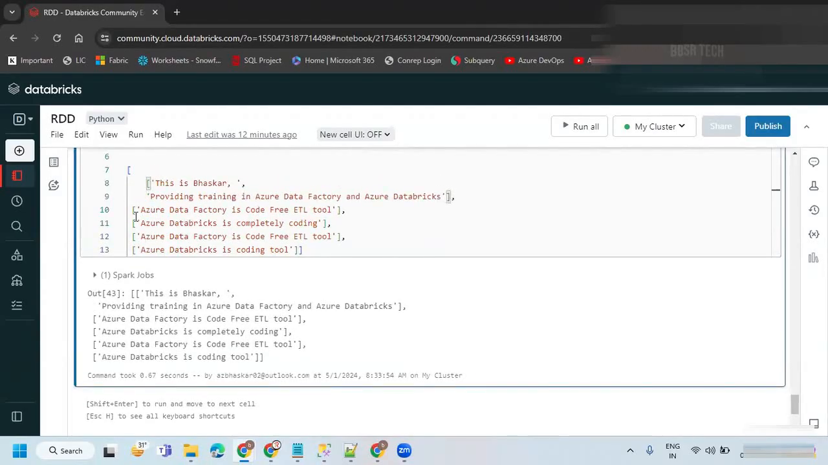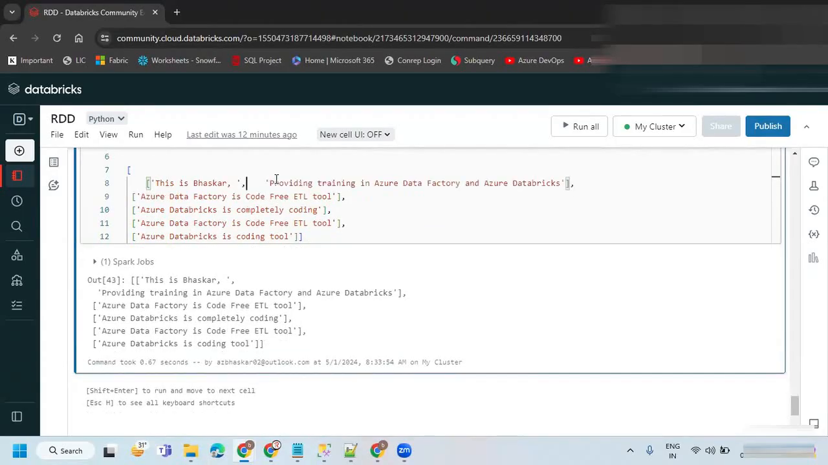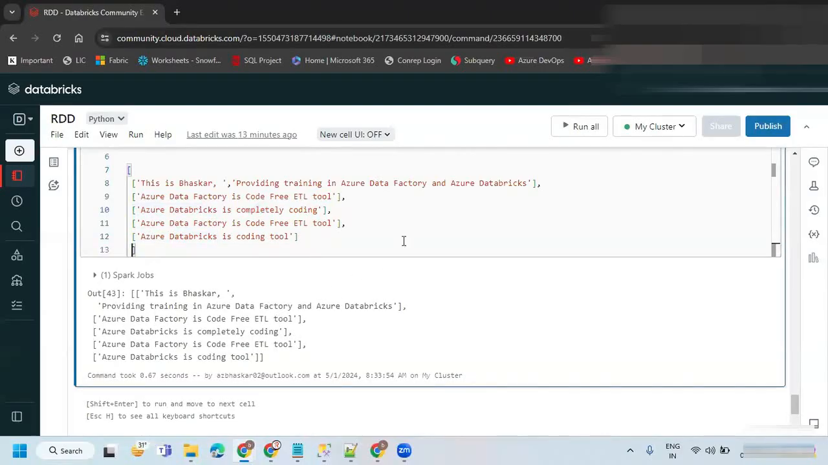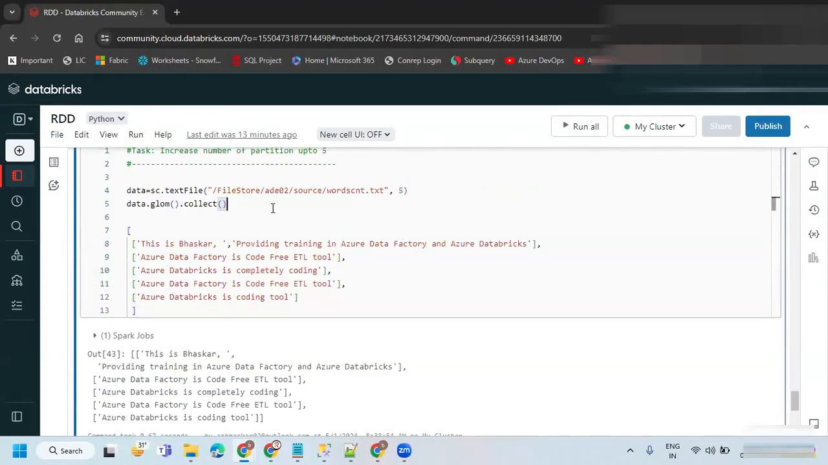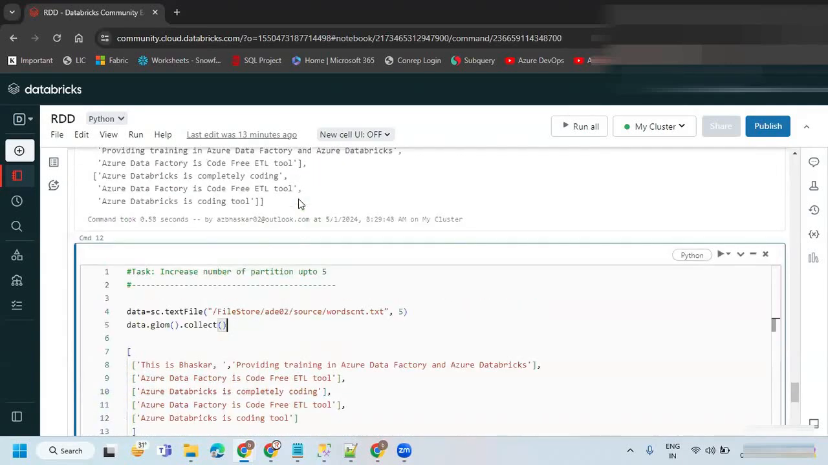So this is partition 1 data. I'm just bringing it like this. This entire thing is partition 1. And the next line is partition 2, partition 3, partition 4, and partition 5. So like that, you are going to have partitions. So you can increase the number of partitions if you want, while reading the data.